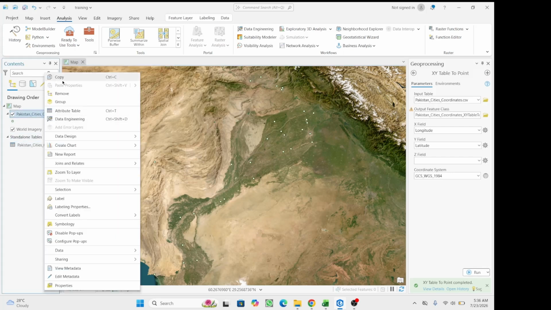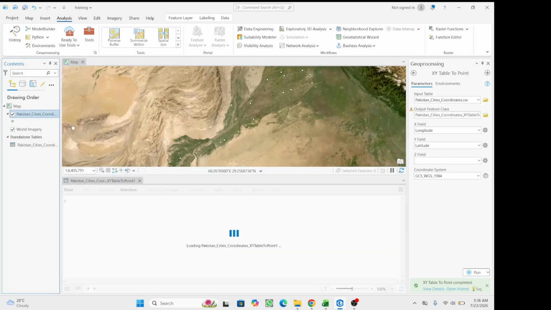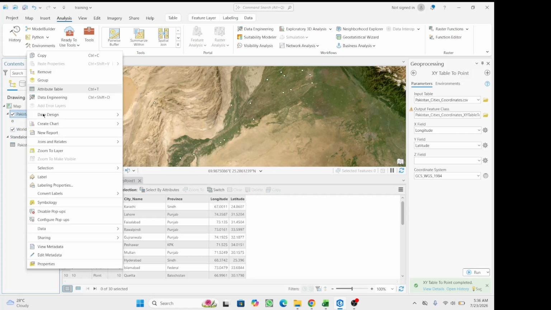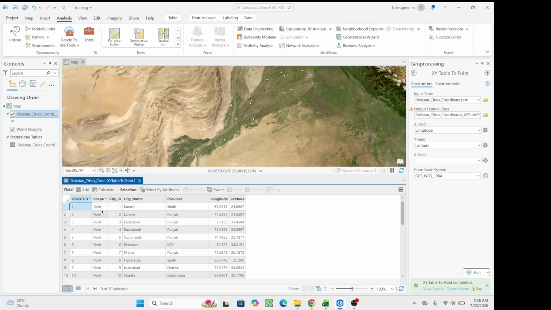And when we go into the shapefile, we first need to right click on the shapefile and then open the attribute table. You can see that we have all the columns here, which are city ID, city name, province, longitude, and latitude.